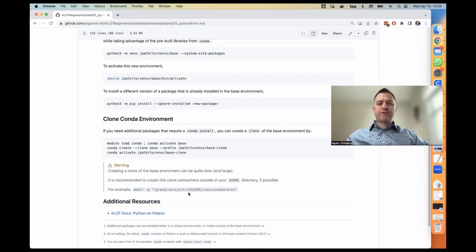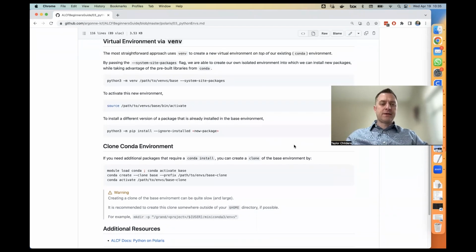The last method for creating a custom environment, where you can install your own software and have control over that environment and what's installed there, is with the Conda clone of the environment. So we're using Conda for encapsulating our Python environments and our custom builds of PyTorch, TensorFlow, and so on. And you can use this.